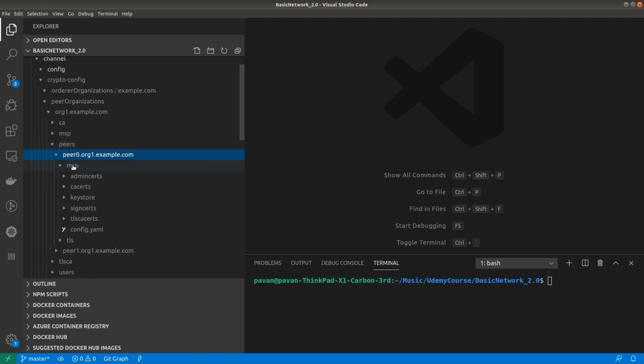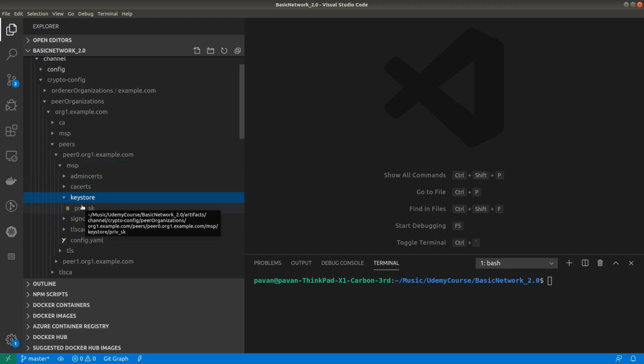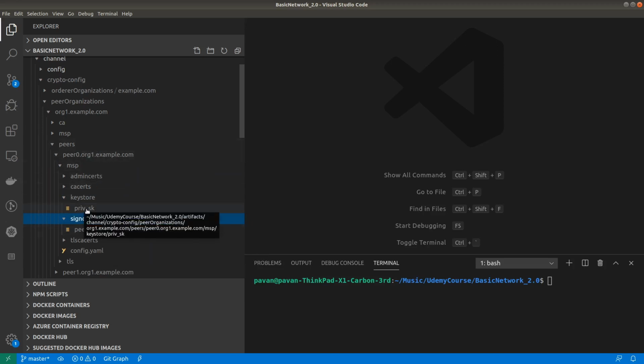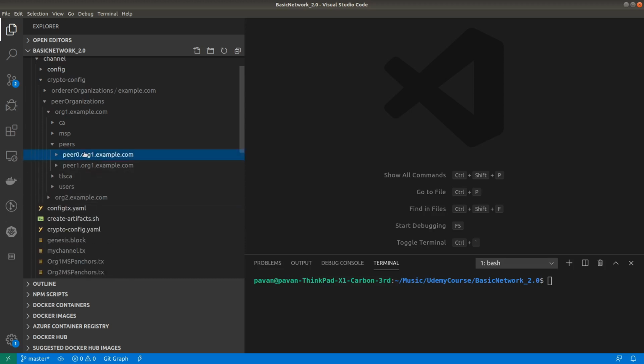Inside each peer we'll have a membership service provider and the TLS, transport layer security, which has a certificate and the public key, private key. In the membership service provider we'll have the same kind of structure: admin certs, CA certs, key store, sign certs, TLS-CA certs. These 2 folders are very important. That is the key store where the private key gets stored, and the sign cert, this is the certificate of this peer 0 or 1, and this is the private key of that peer 0. Okay, these are the peers.